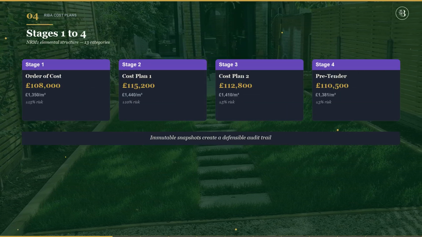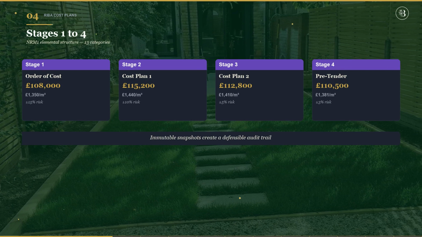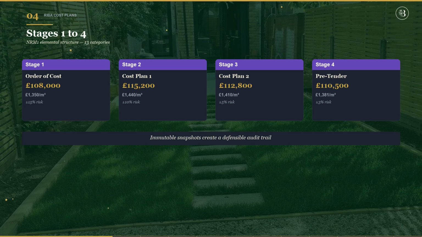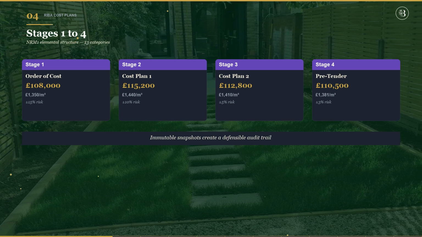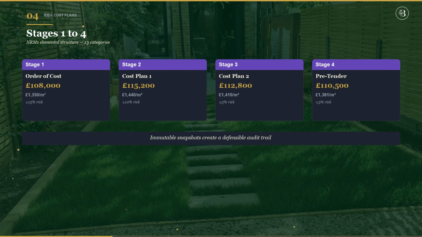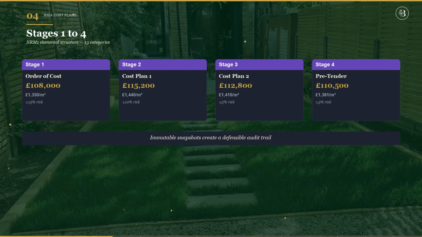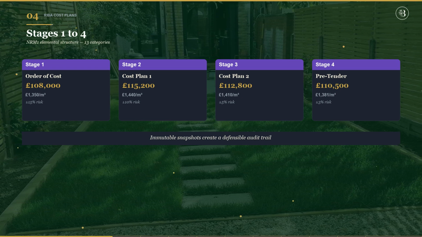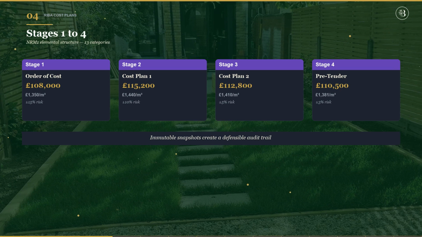Stage 1, order of cost estimate, the first budget benchmark. Stage 2, formal cost plan 1, with elemental breakdown. Stage 3, cost plan 2, refined after detailed design. Stage 4, pre-tender estimate, the final budget before procurement.